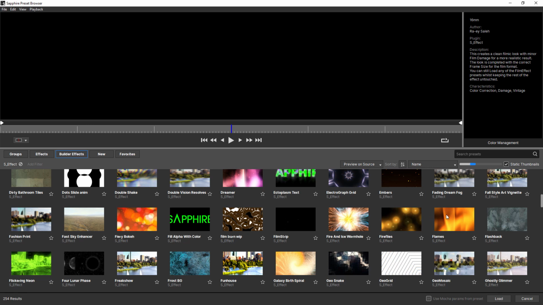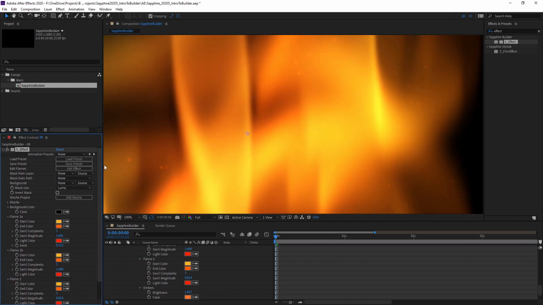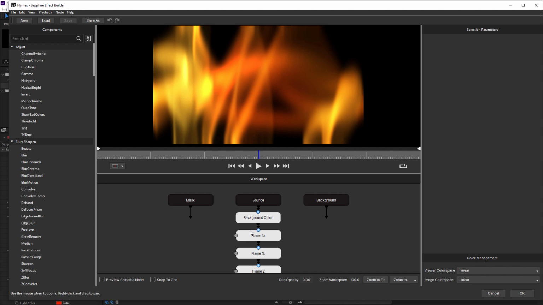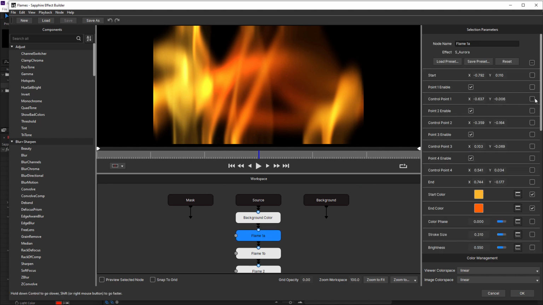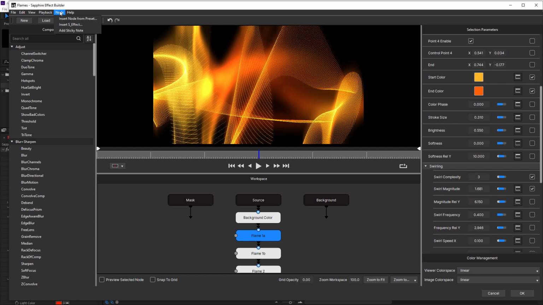I'm going to use this one here, Flames, just by double-clicking. And once that's loaded, just come back up to the top of the effect, and I'm going to click on Edit Effect. And this launches the Effect Builder interface where we can modify the preset. We can browse and load other presets directly from inside the interface by choosing Insert Node from Preset.